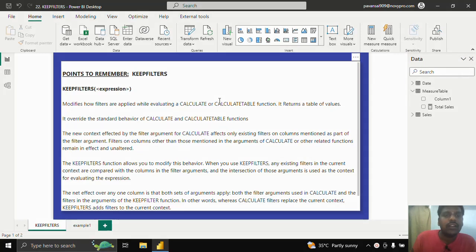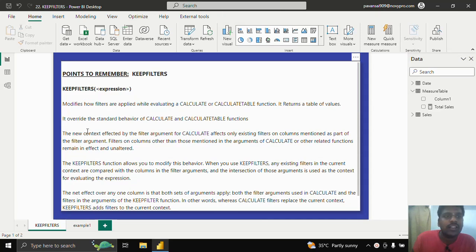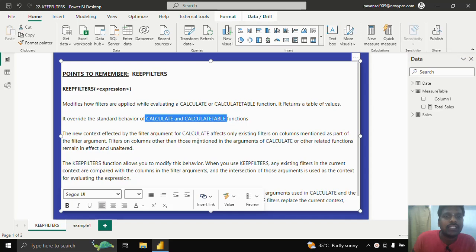Hello everyone. Today we shall look into the KEEPFILTERS function. KEEPFILTERS has one parameter, which is an expression. It modifies how filters are applied while evaluating the CALCULATE and CALCULATETABLE functions. It returns a table of values. It overrides the standard behavior of CALCULATE and CALCULATETABLE functions.